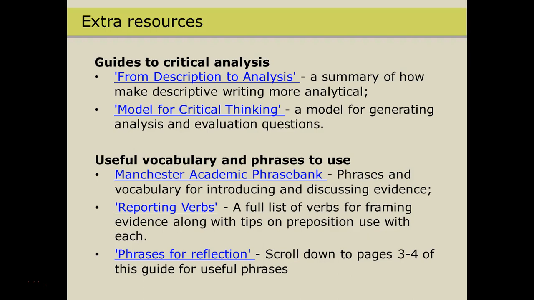So there's the link there to the phrase bank, but there's also then the reporting verbs. That's a list of different verbs you can use when you're writing. So instead of saying Jones states, it could be he argues, he summarizes, he evaluates. There's a list on there of about 200 different verbs that you could use to bring that kind of style and that kind of diversity into your academic writing. And the last one, phrases for reflection. If you just scroll down to pages 3 and 4 of that guide, you'll see lots of phrases, like in the phrase bank, that you can copy and use in your own work when you're being reflective.